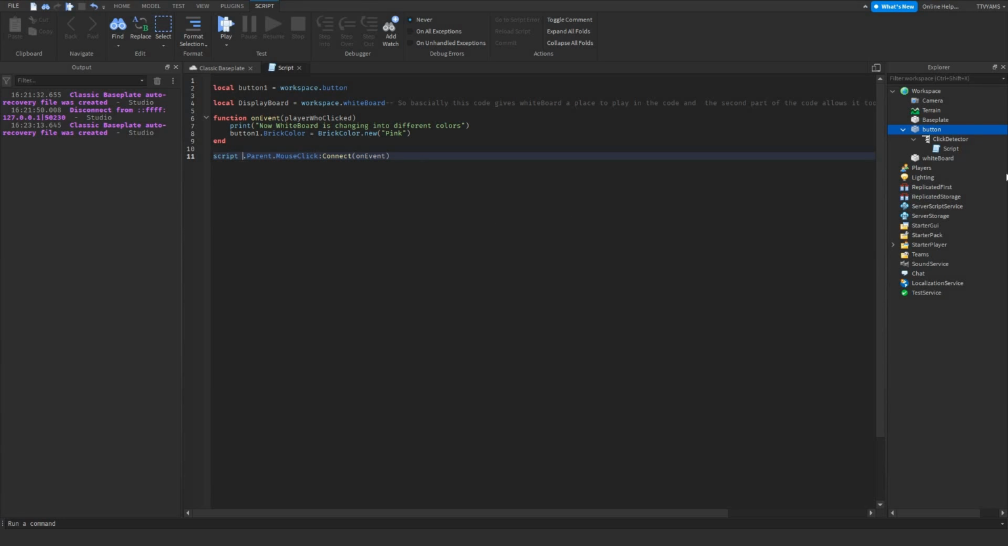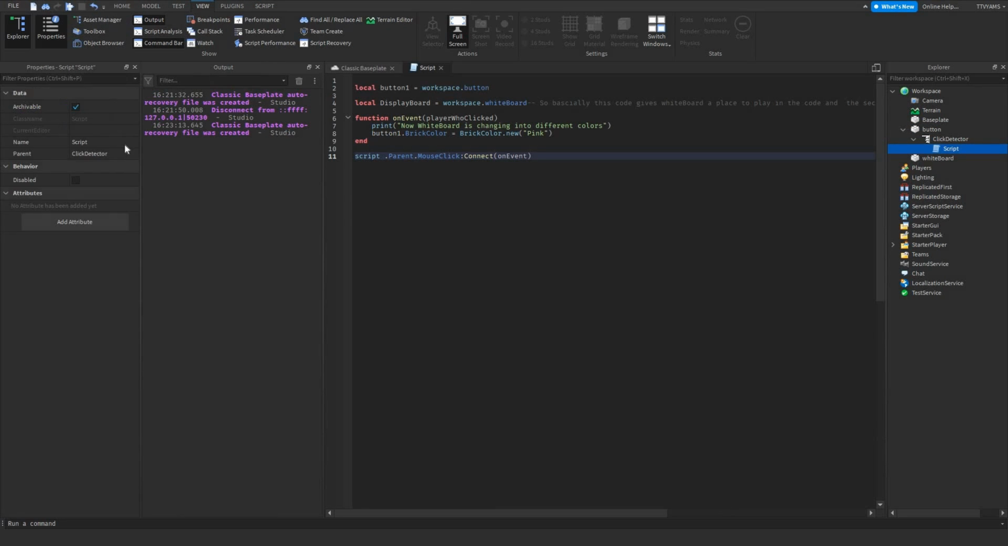The script part, this is the script. This is the only script in the server. And if we go to properties, its parent is the click detector. The click detector controls all the mouse clicks, the right click, the left click, the bottom click, the up click, all the different clicks. So that kind of breaks these three together.